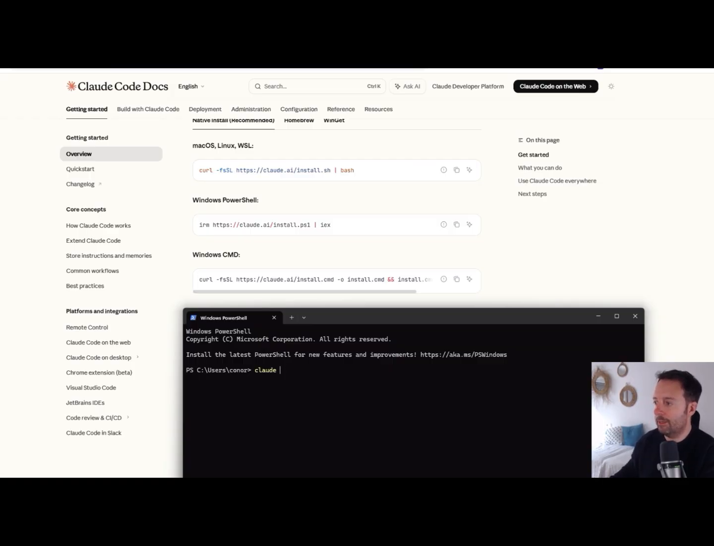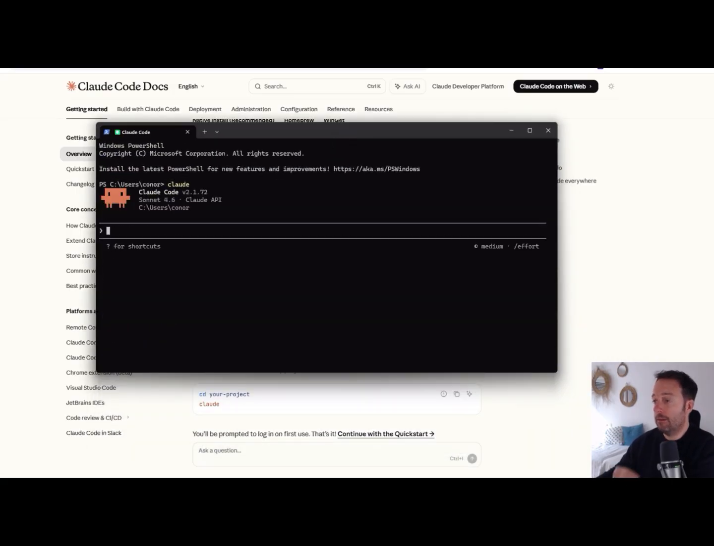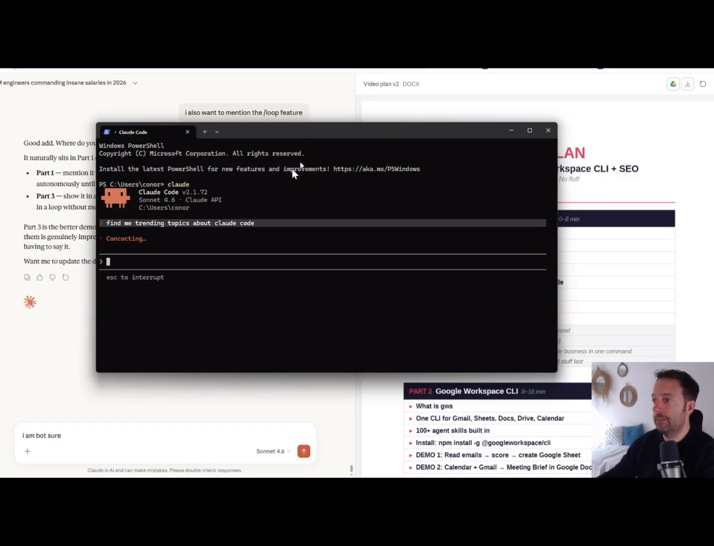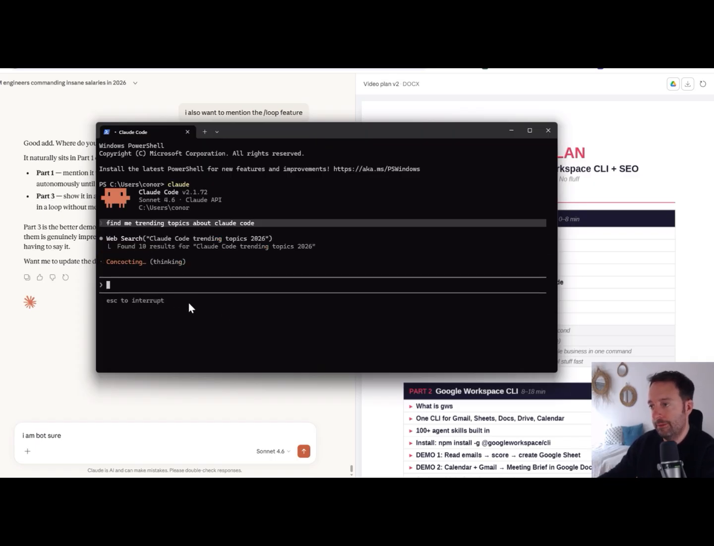But in my case, I'm already logged in, so I can just press claude, and then I get into my Claude Code workspace. You can see here I'm using Claude Sonnet 4.6, and I'm using the Claude API. So every time that I'm sending messages here, it's just sending to my Claude API, and I'm paying for the tokens. So you can just chat with this, basically the way that you would with Claude or ChatGPT anyway. Just say, find me trending topics about Claude Code, and it's going to work very similar to the way Claude or ChatGPT does a web search, and find me some information. But it's just so much more powerful than this.